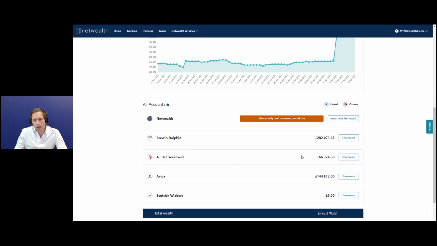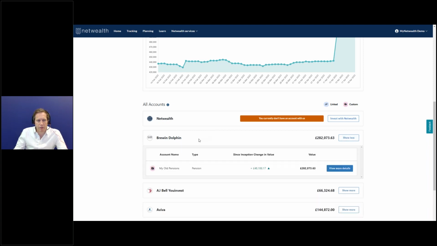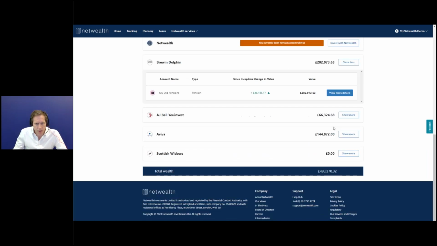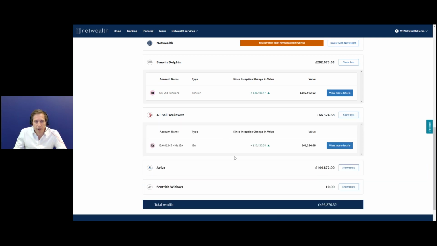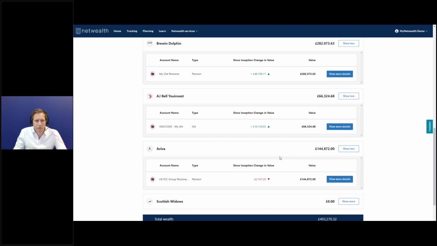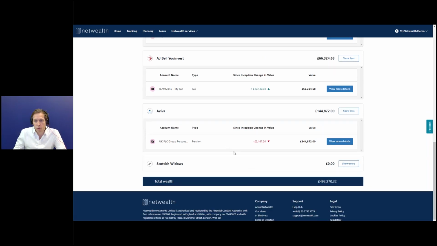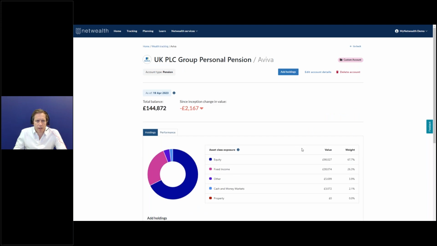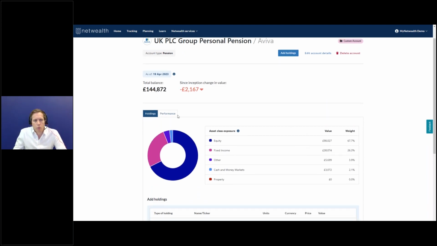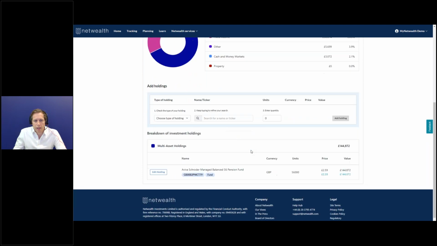So we can see here someone doesn't currently have any Netwealth portfolios, but if they did, they would pull through. They've got a portfolio here at Brewin Dolphin, which is their old pensions. They've got an AJ Bell You Invest ISA as well. And then from Aviva, they've got another pension scheme as well. And if I dive into these, we can see the detail of how the tracker works. So we can see the individual holdings that they are tracking. So in this case, they've got one balanced fund.